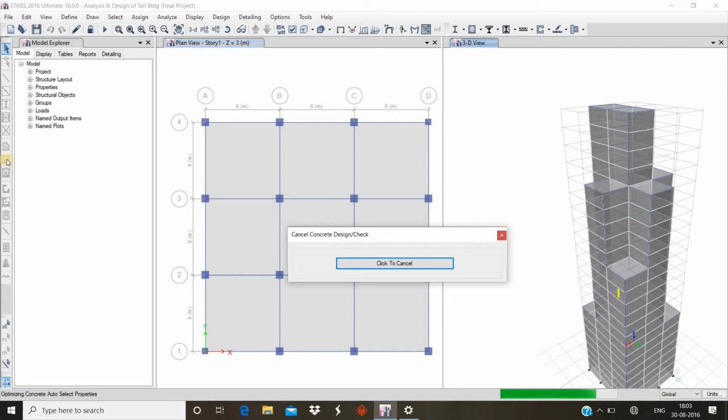Just click on the draw rectangular floor/wall, then click on this point, then on this point, and it will make our concrete slab. So ETABS is much easier than STAAD.Pro.